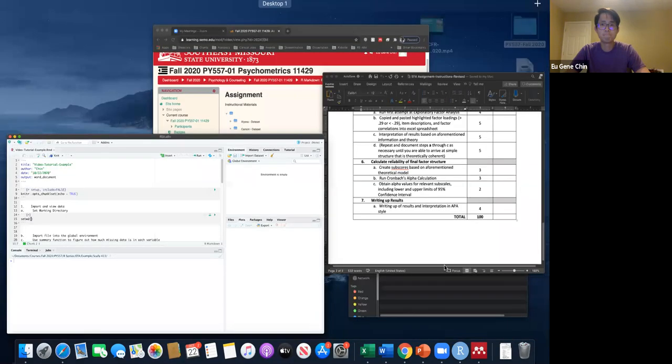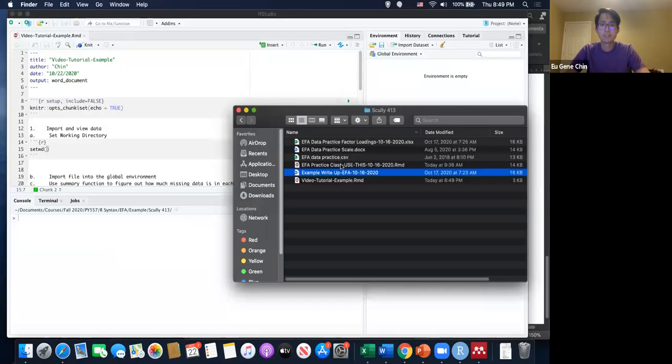Now, you actually see the RMD file right here, and notice that this is in the same folder as the data set that I'm going to be using to demonstrate this EFA. The name of the data set is EFA data practice. RStudio works best when the RMD file is in the same folder as your data file.